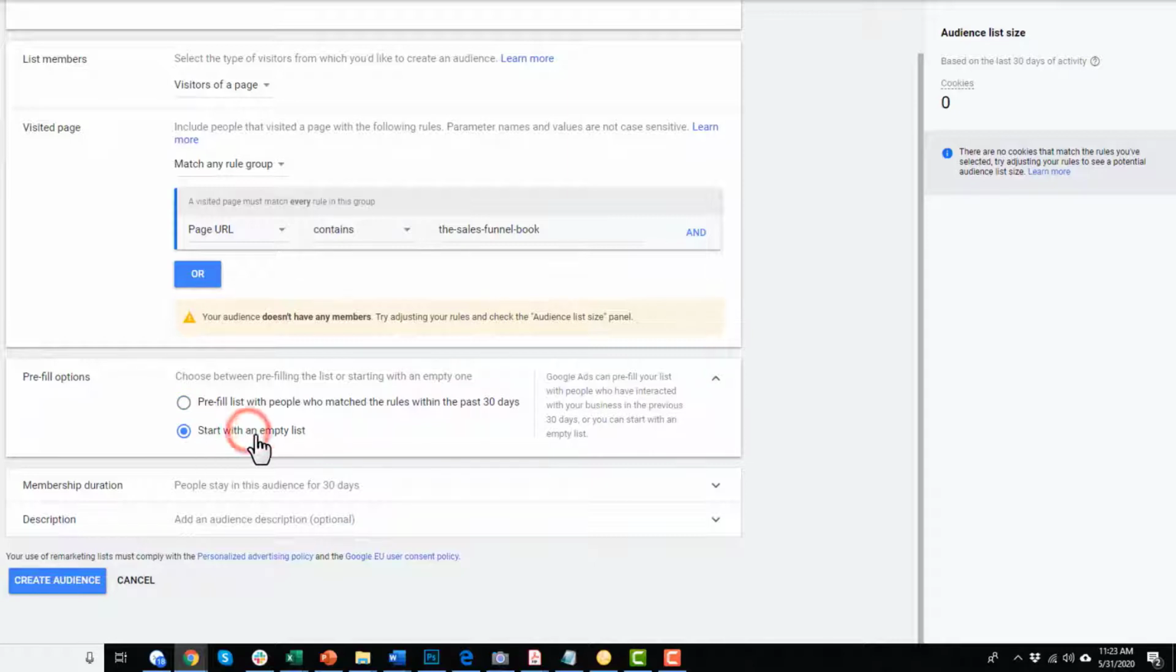Now, if you do want to start with a list from scratch, you can just select this option right here. Start with an empty list, and of course, then starting from whenever you created the audience till whatever your time frame is, you'll have those people on your list. Anyway, I'm going to go back in time to add people.